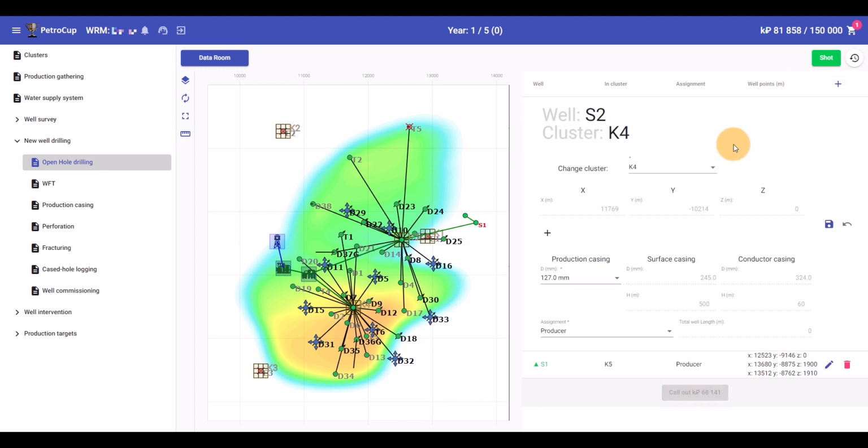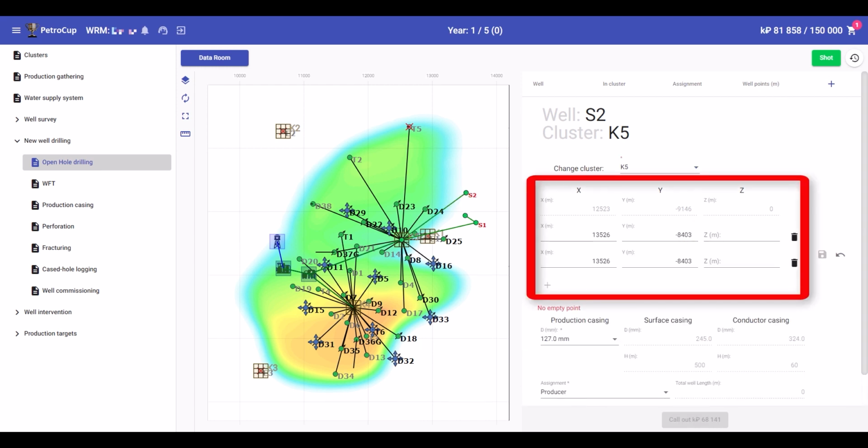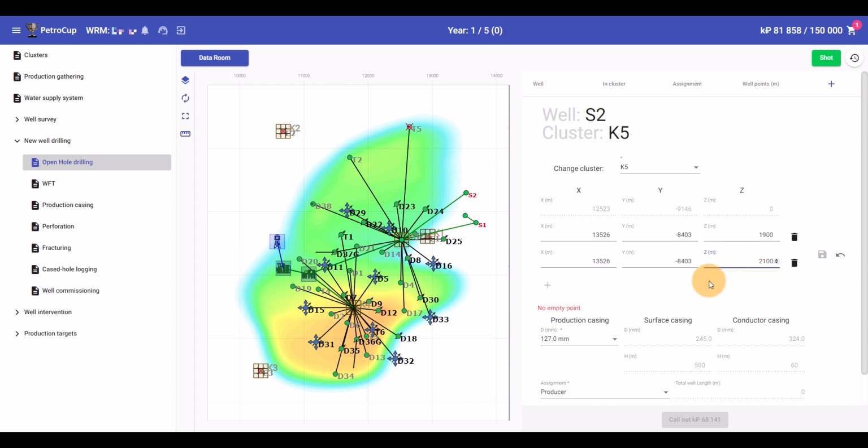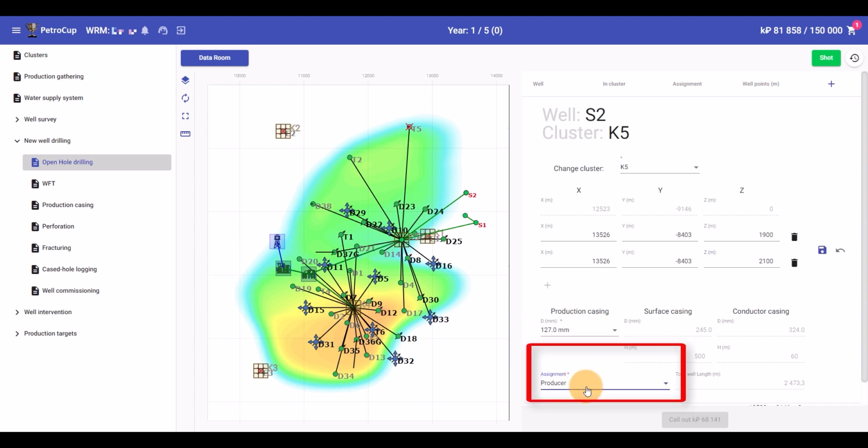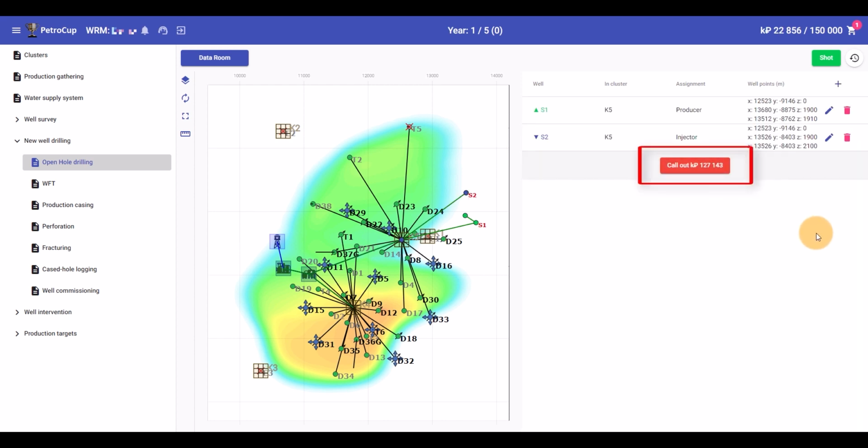To drill a perfectly vertical well, the coordinates for both the heel and toe, or XM and YM coordinates, must have the same horizontal position. The coordinate ZM is used to set the depth of the well. After entering the coordinates, you will need to select the casing diameter and what type of well it will be, producer or injector. The cost of drilling is calculated automatically depending on the length of the wellbore and will also be shown on the Apply button.